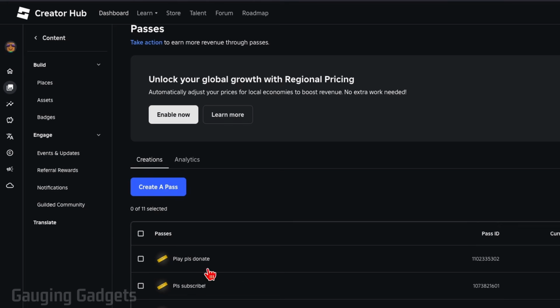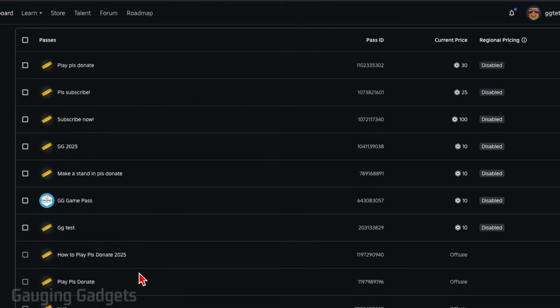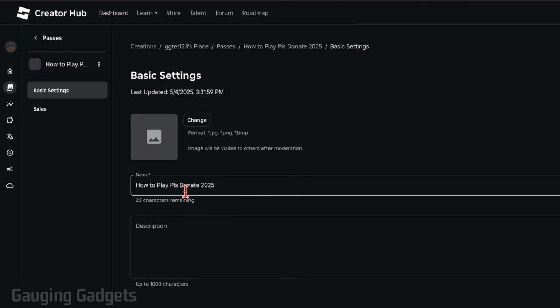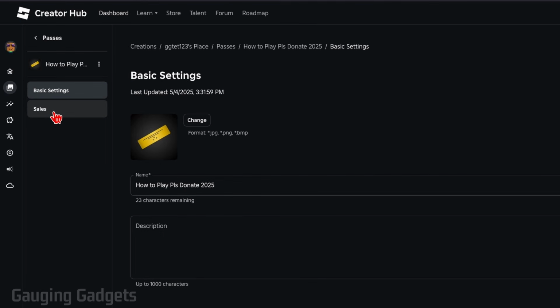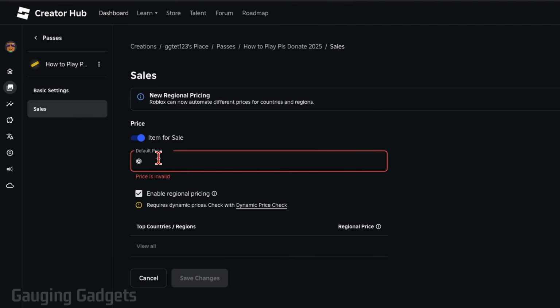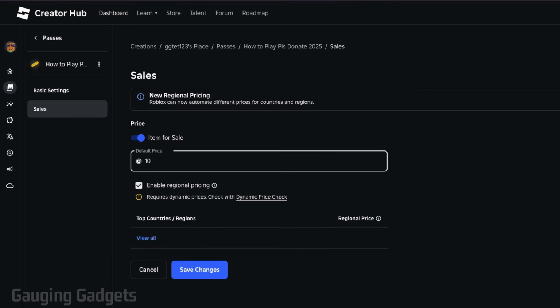Then scroll down, and I have several passes here, but you should see the pass you just created, which is this one right here. And next to it, it'll say off sale. So we need to change that to make it so that our game pass is on sale. All we need to do is select the game pass, then select sales in the left menu, and then just toggle on item for sale. Now just enter the amount in Robux that you want to receive for your donation. So I'll do 10, and then I'll select save changes.